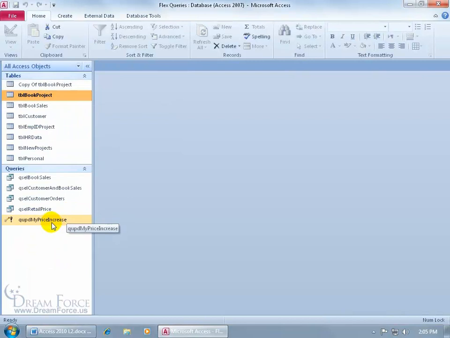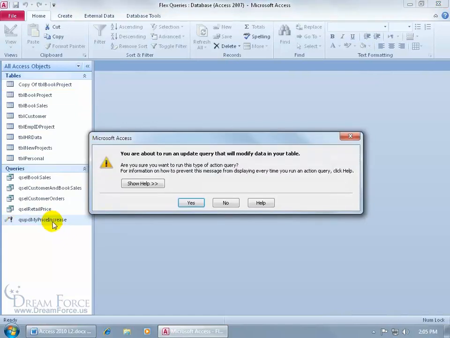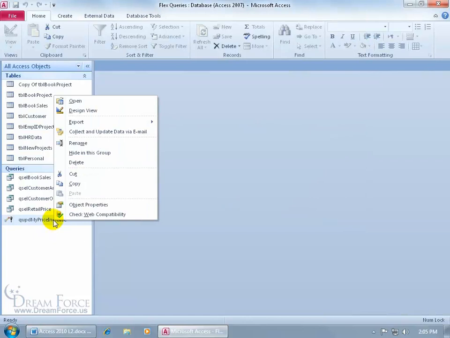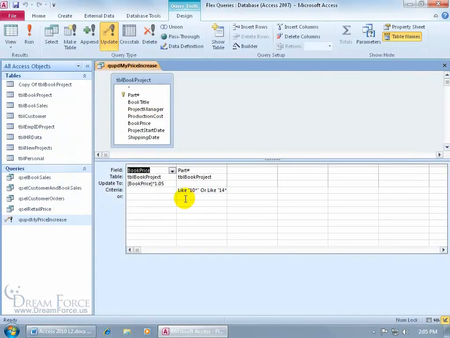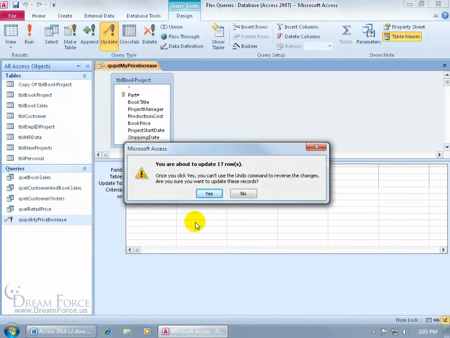Opens it up. It's down below, the Update Query. Now, you don't want to double-click on this, because it's going to run the action query, unless you want to do that. If I double-click on it, it says you're about to run an update query. Do you want to do this? Oh, no. Close out. You can right-click, go to the Design view, and then click on the Run button, and run it from there.